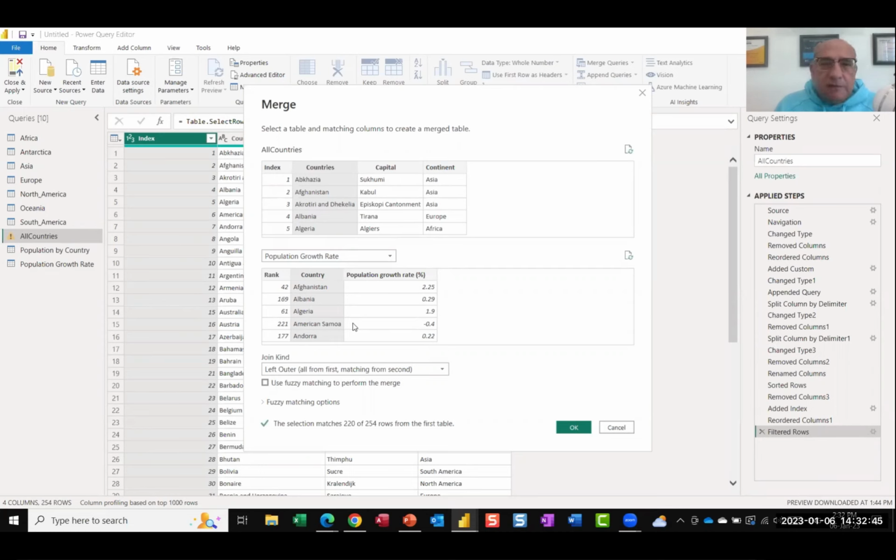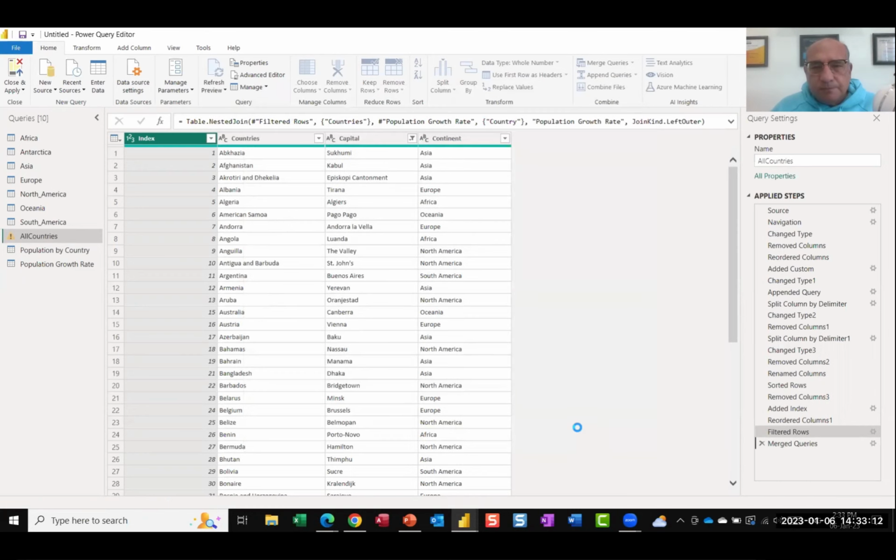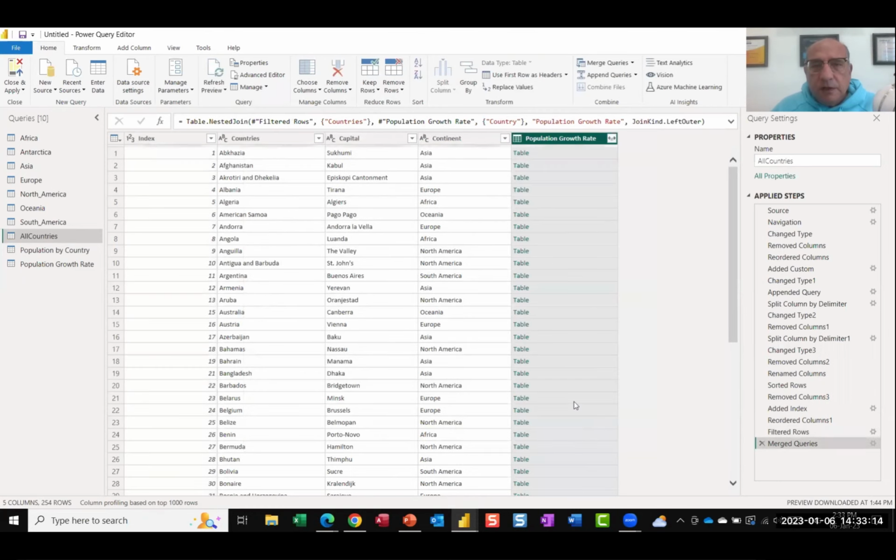Among the different methods for doing the same exact thing is to create a merge query. That's not our topic, but I'm just giving you a tip that you might find useful in other work situations. I keep left outer join selected, and then I hit OK. That will create a new column having table for each record. A new column is created.